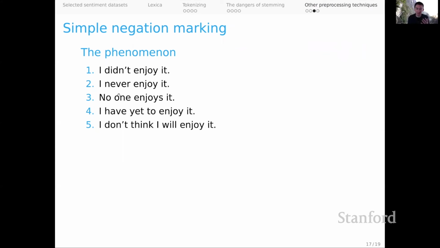And negation can be expressed in many ways as this modifier of auxiliaries like not, but as an adverb like never. It could be in the subject like no one, and it could even be really inchoate for things like I have yet to enjoy it, which is a kind of negation. And then of course the negation in 5 here is very far. I don't think I will enjoy it is probably negative, but the negation is way far away from the verb whose sentiment we want to modulate with the negation.